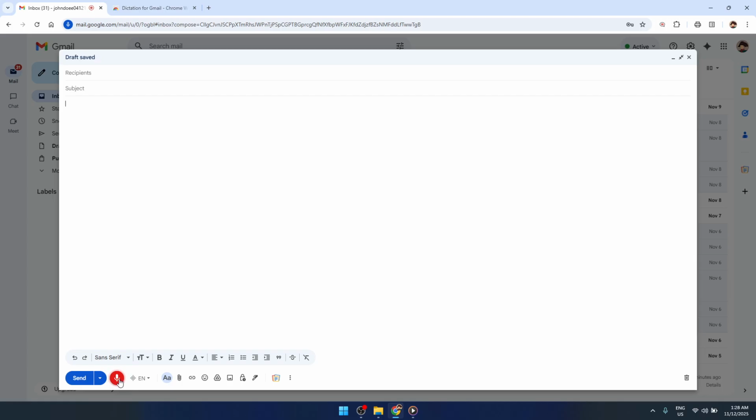By following these steps, you've now equipped yourself with the ability to dictate emails in Gmail, an amazingly efficient tool for those who prefer or need to vocalize their thoughts rather than type them out manually. Remember, practice makes perfect, and the more you use this feature, the more comfortable you will become with it.